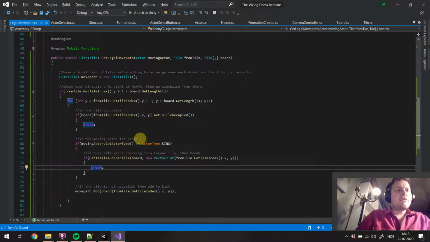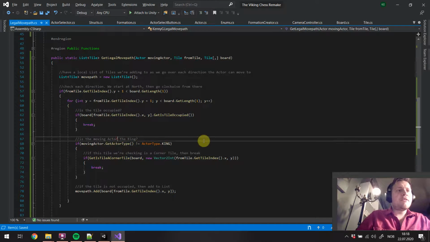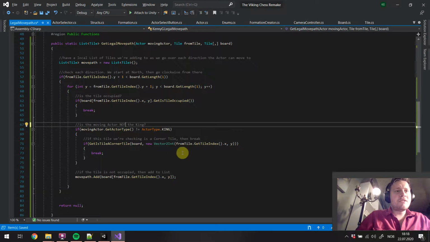Is the moving actor a king, or rather not the king? This tile we're checking is a corner tile, then break. Cool. I think this is gonna work.